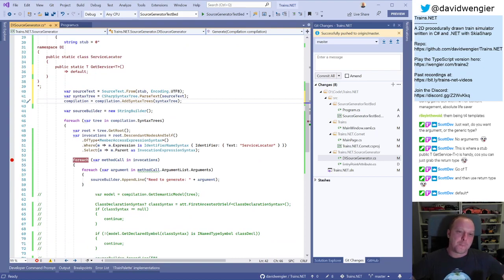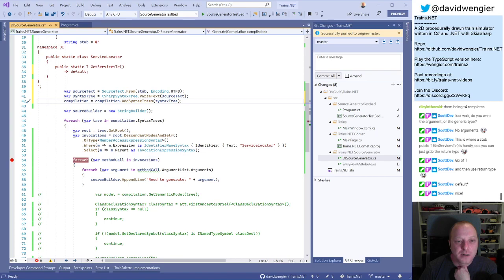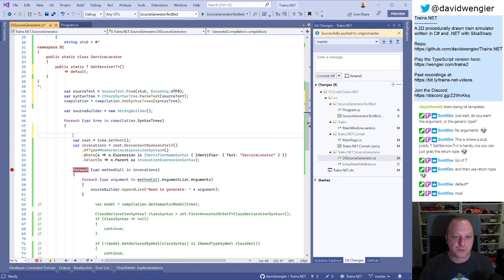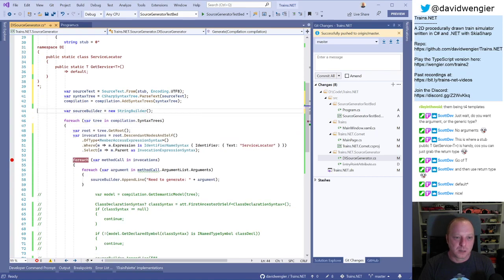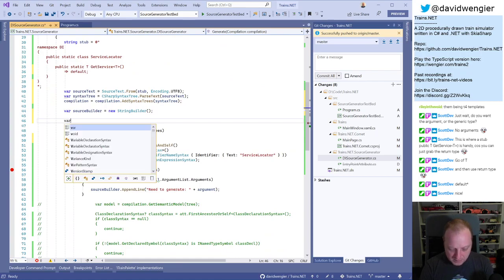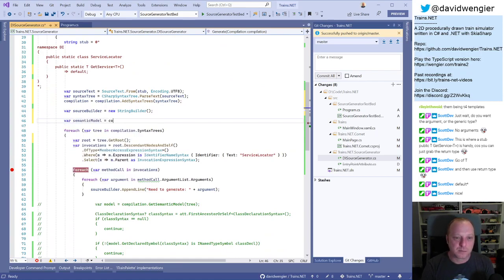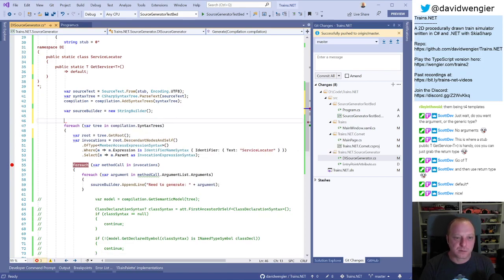Now, this is going to look through all the syntax trees. No, that's okay. This is member access, so this won't find that. Cool. All right, I think this works. So let's do. Do we have a semantic model? No. So we need a semantic model. Oh, I need to pass in, oops, the tree.